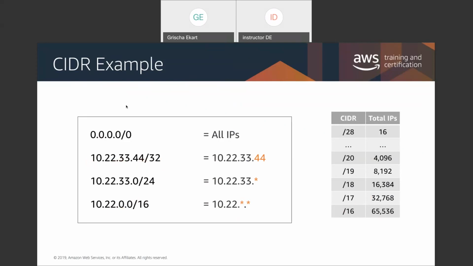Then this means the actual IP address. So this is how to specify a specific IP address inside of this CIDR notation. And in contrast, a /0 like here means all IPs. So this is addressing every single device on the internet, right? And we will use those entries for routing later on.